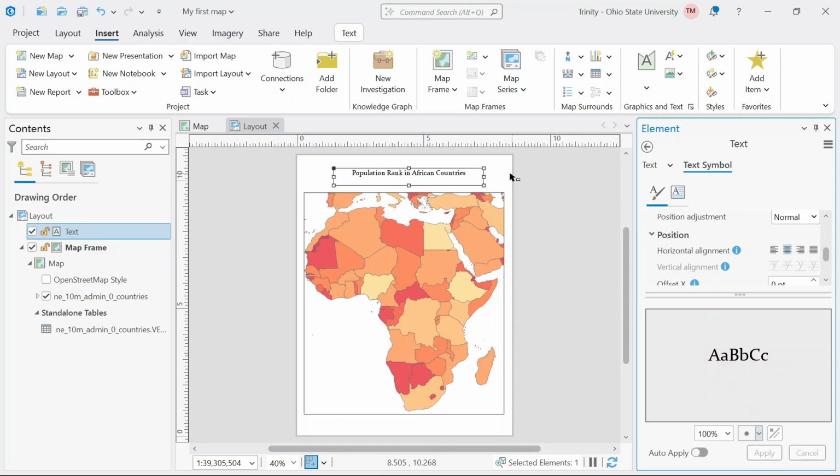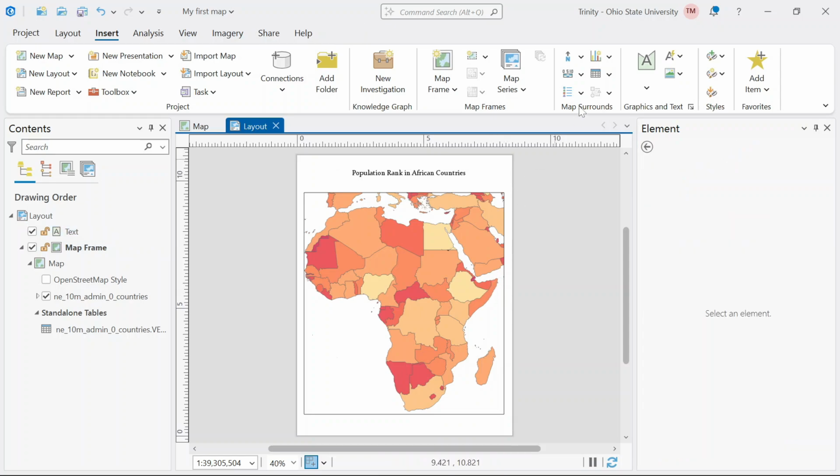So the last thing you're going to do for this map is create a legend, because the legend tells people what they're looking at. With the title of this map, they can see that it's a population rank in African countries, but which countries have the highest population, all they can see is different colors. So that's why it's so important for us to have a legend on our maps.